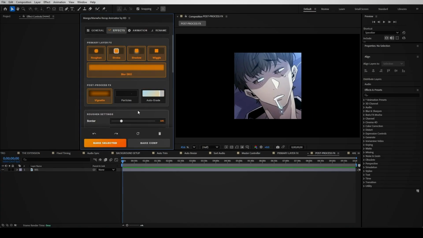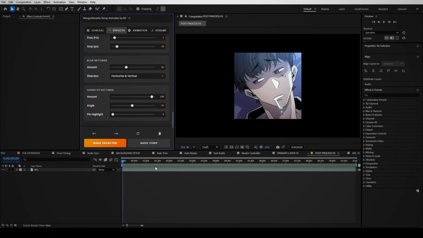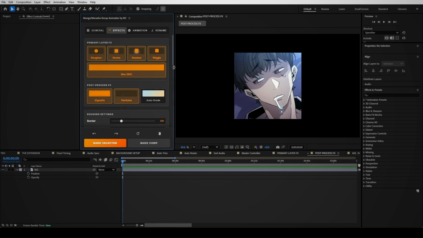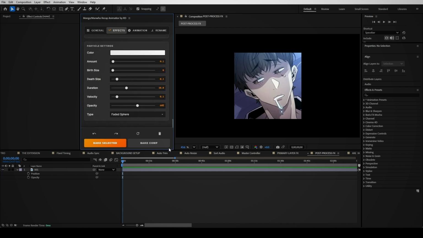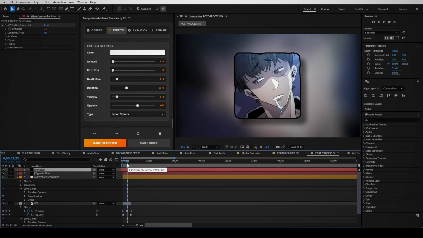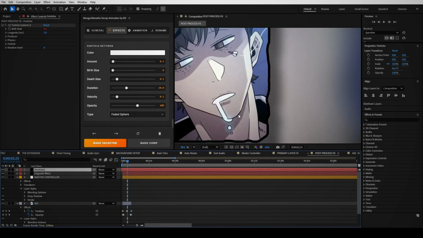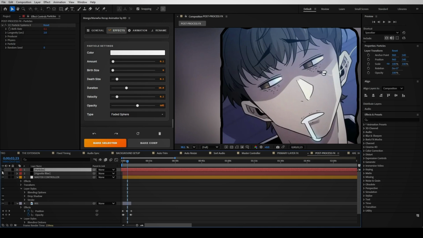Vignette, this darkens the corners to focus the viewer's eye on the center. You can control the amount, angle, and highlight pinning. Particles, this adds floating dust or atmosphere. You can choose different types like lines, stars, or spheres and control their velocity, birth size, and gravity. It adds a really nice texture to the scene.